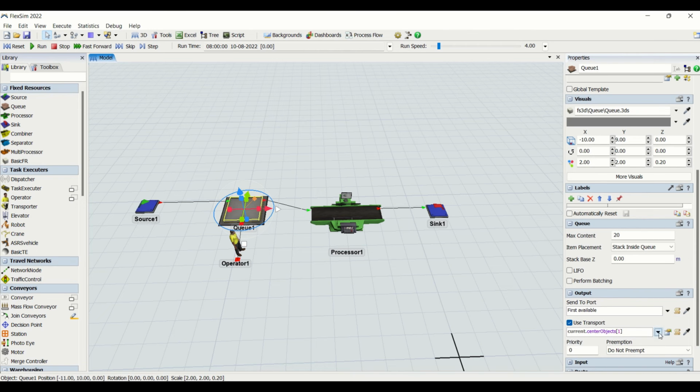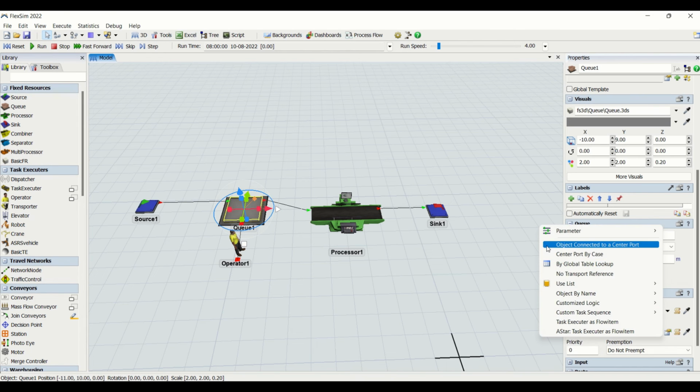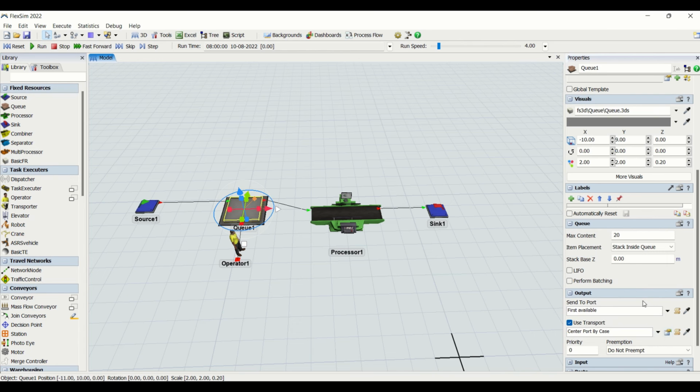This is the basic current center object. This is the first feature, object connected to a center port. Now center port by case.